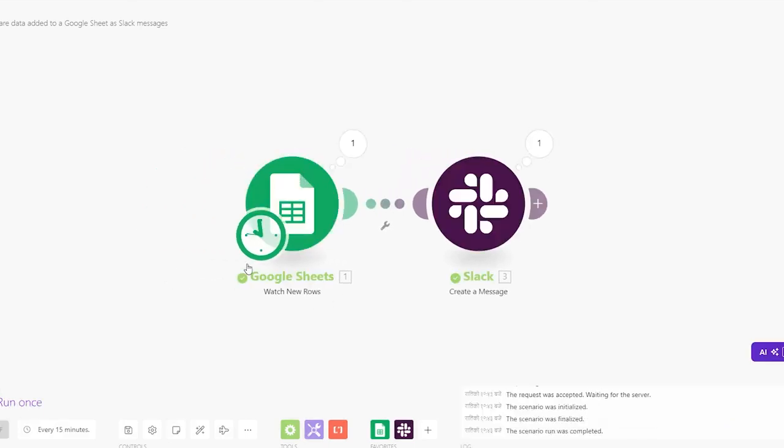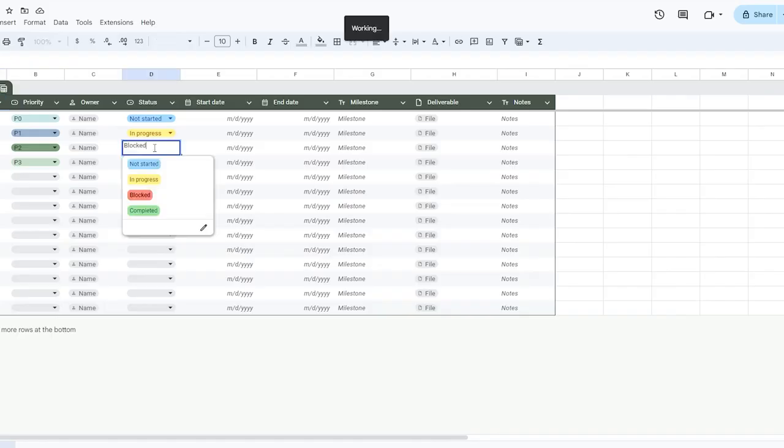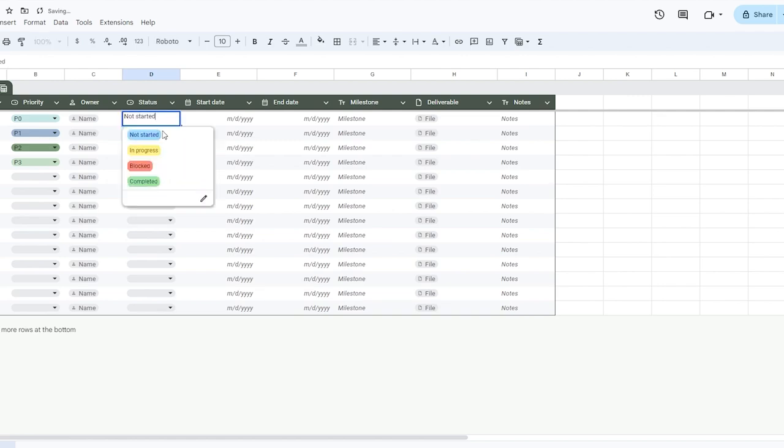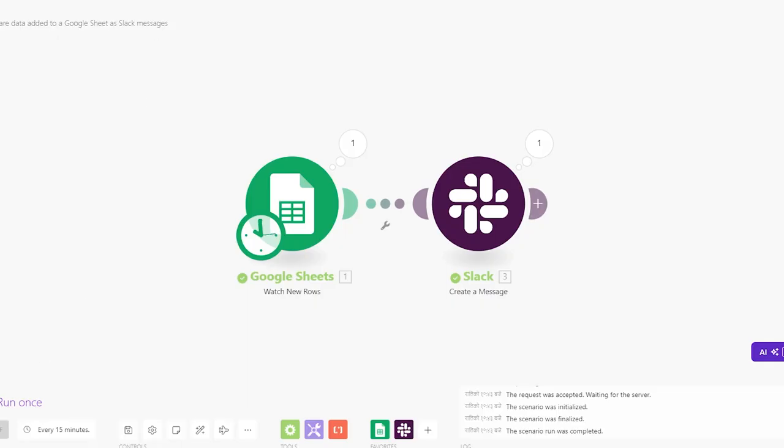So as you can see, a new row was added and this one worked, but it says right here, successfully loaded, result was accepted, waiting for the server, scenario was initialized. It's because I haven't done it. So let me actually go ahead and click on complete and switch all of them to complete. Now that that's done, now if we click on run, the scenario was run complete.